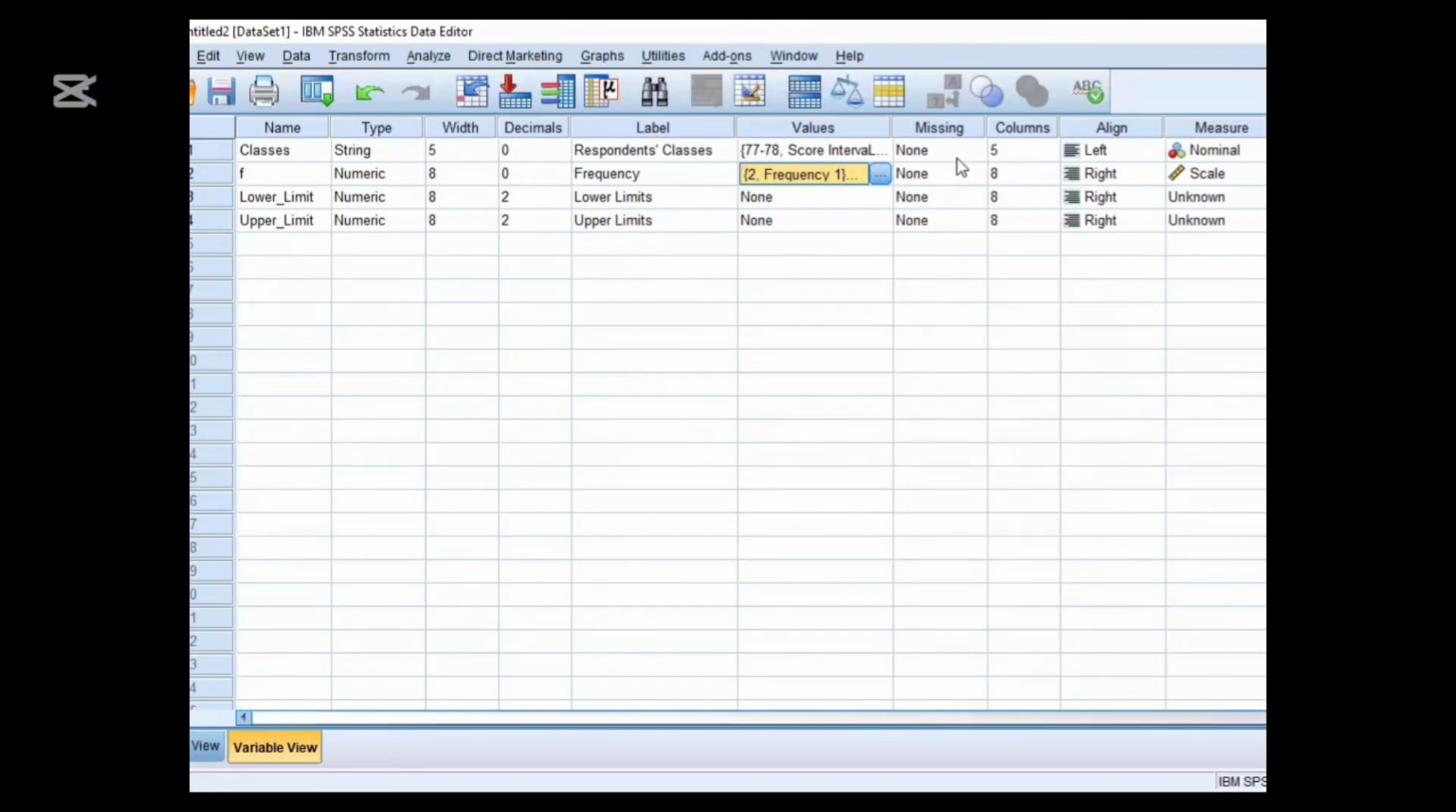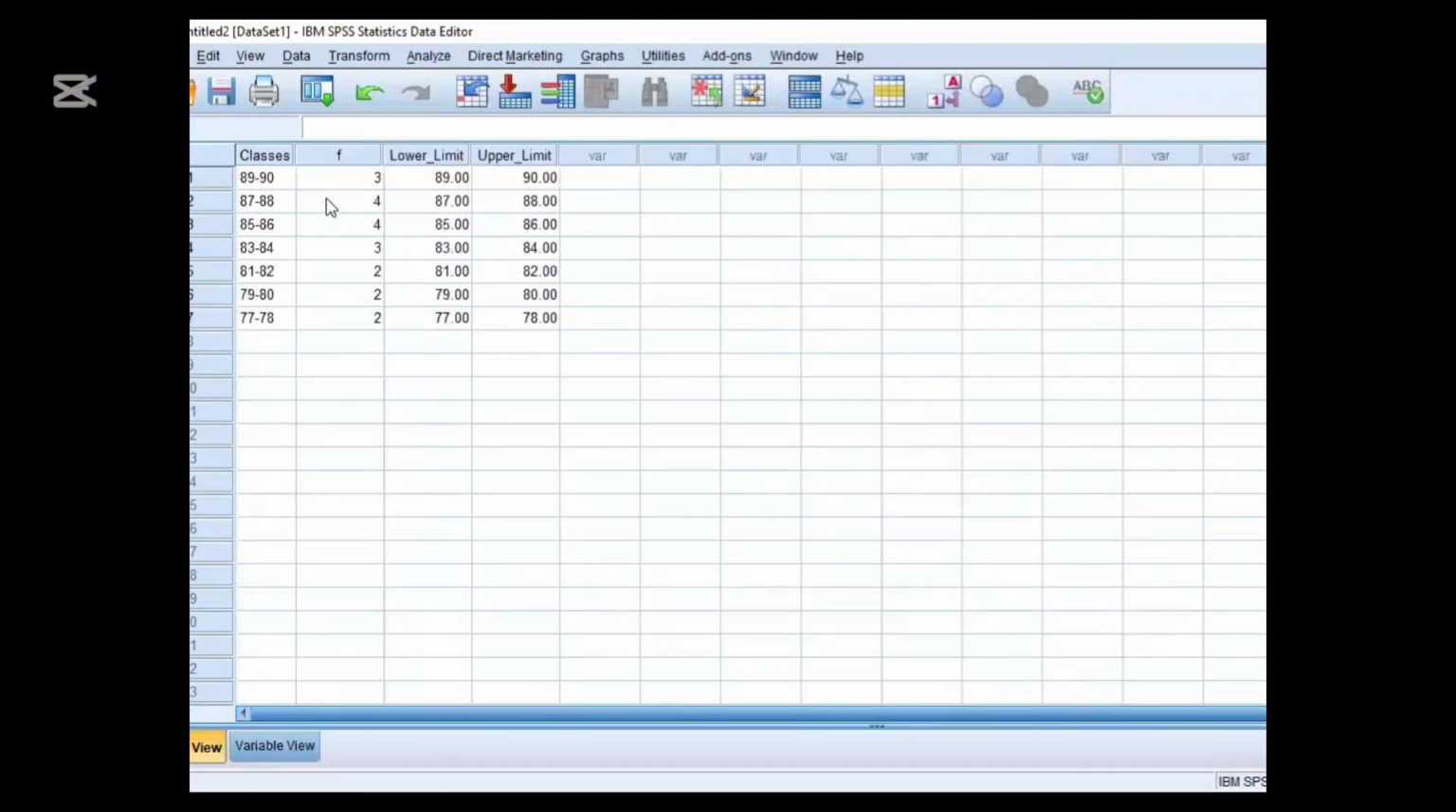Now, since there are no missing values, we shall not declare for any. Columns is automatic. Alignment is left for nominal, while right for scale. Let's just edit this to scale. There we go. And now that we have finished our variable view, we can look back to our data view, and as you can see, these are the data that is needed to compute for the group median here in SPSS. So now for our fourth step, we will be getting the midpoints.